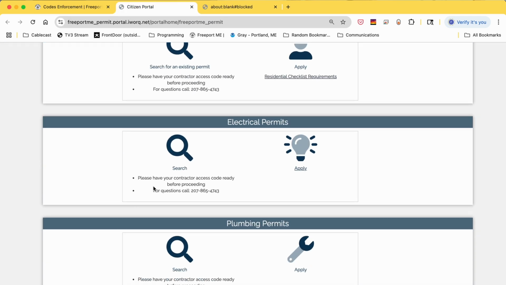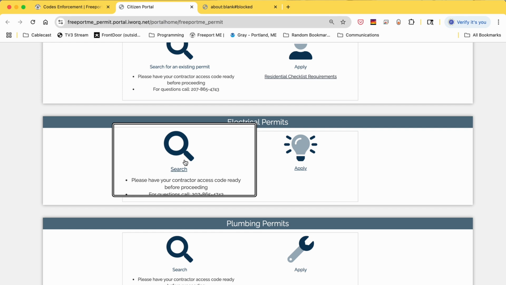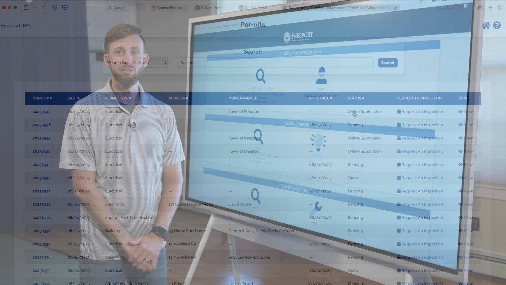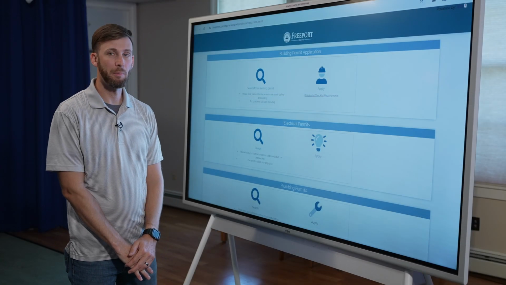And you can, at that point, hit the magnifying glass to search for an existing permit. And you should see your application that you just submitted at the very top with the status of online submission. So that was a process for how to apply for an electrical permit.